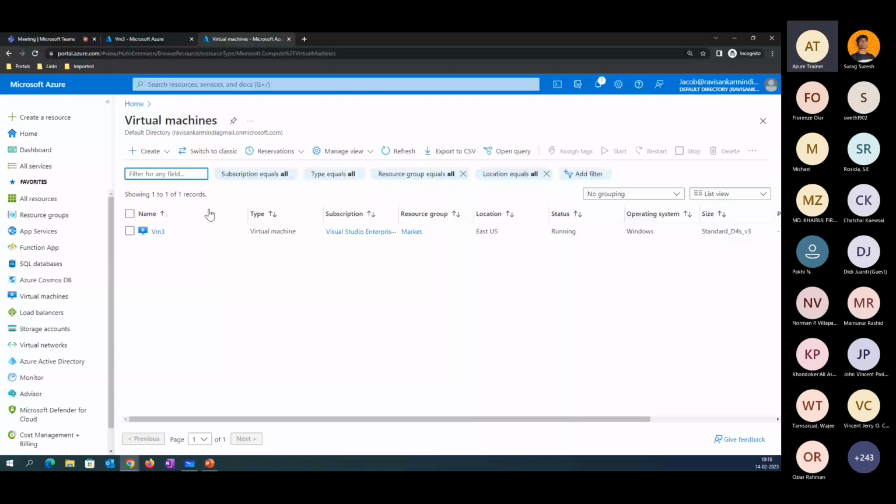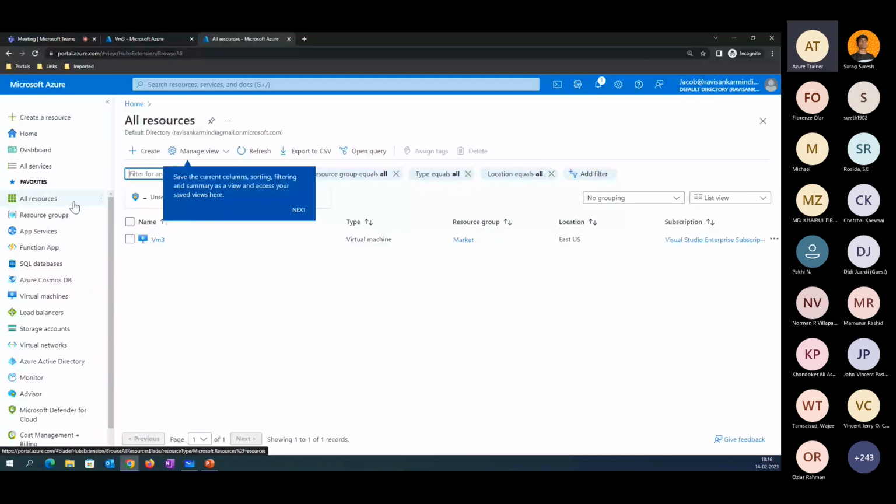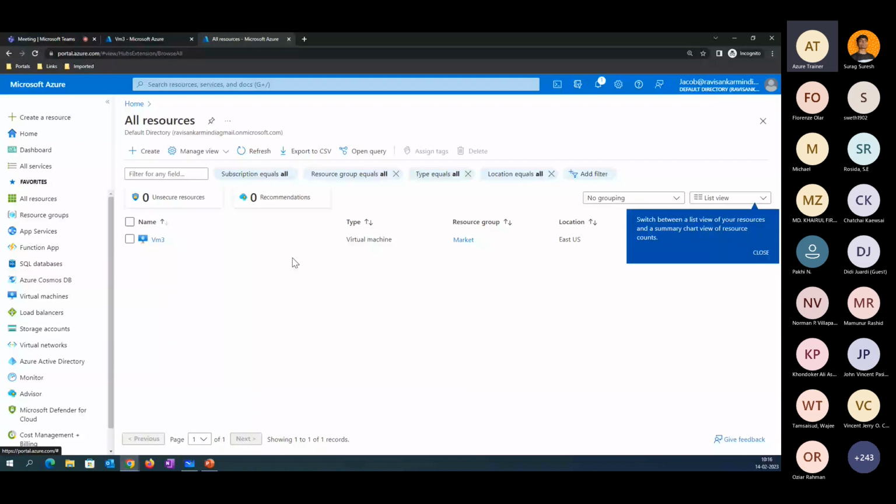Even when he goes back to all resources, he is not able to see other resources here, right? He is only able to see the VM here. He is not able to get any information about networking, the public IP address, the network watcher, or the network security group. Right now he is only able to see VM3 here. Can you comment in the chat? What is your learning or understanding so far? Why is Jacob not able to get the details?